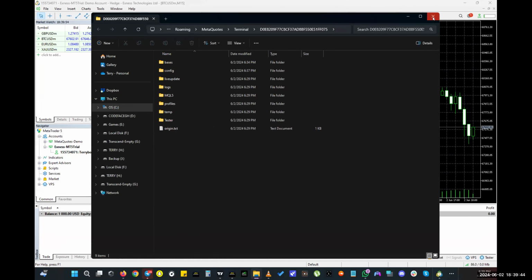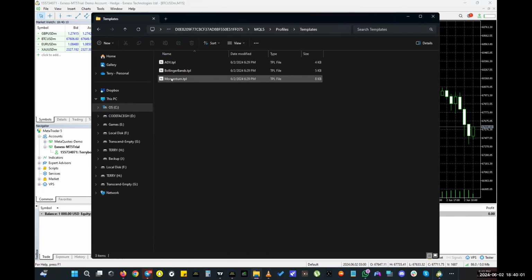Then you come to MQL5, and then you come to Profiles. Here, Profiles. Then you come to Templates. Right, you see by default, you see only three templates, the ADX, Bollinger Bands, and the Momentum, right? I'm going to give you a template. I'm just going to share it in your Telegram. So just download it, right? Once you download that template, what you do is you just come and paste it or you drag it here.